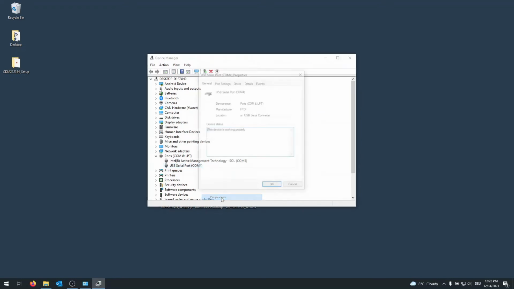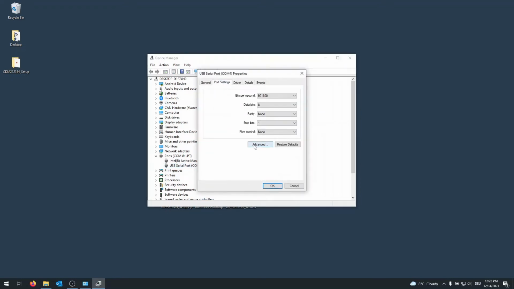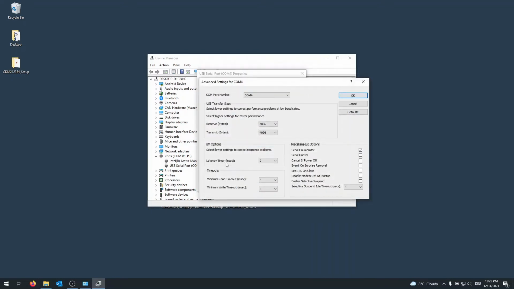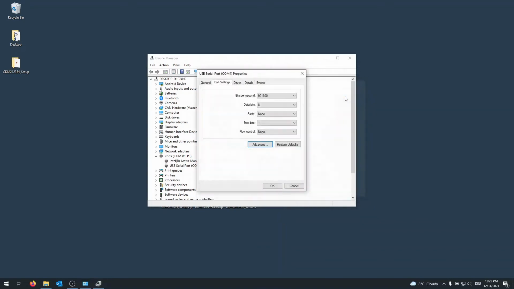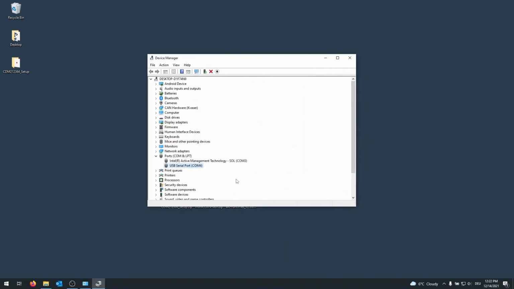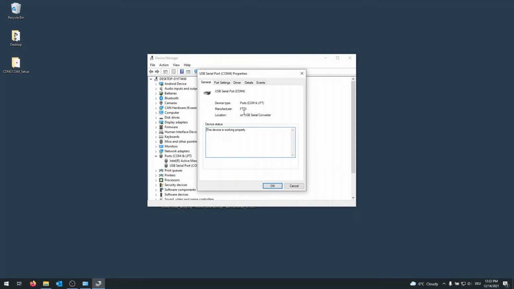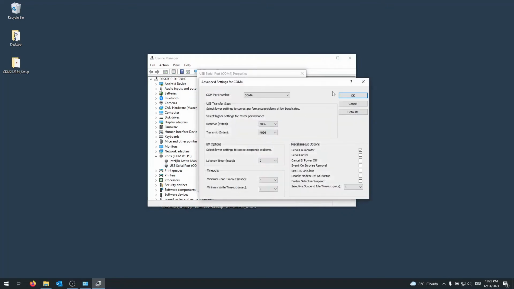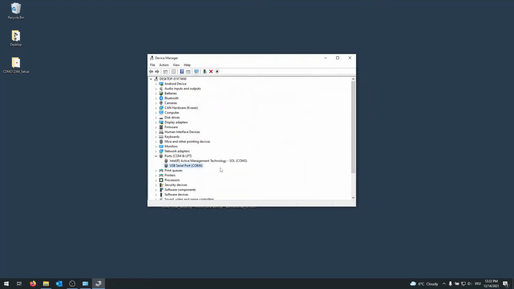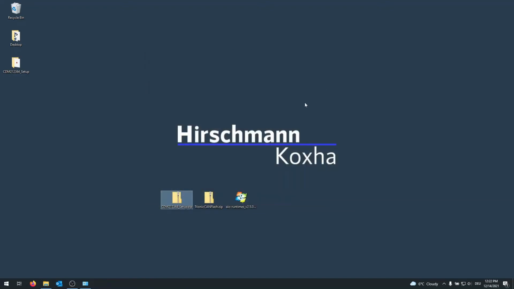Make a right click again, properties, port settings, but this time you want to click on advanced. Now, for the latency timer, make sure that the default setting from 16 has been set to 2 milliseconds. Click on OK. OK again. And for our last time, make sure that all settings are still in place and correct. Also take note of the COM4 or whatever number is going to be shown for your interface. Now you have completed the setup of the cable.